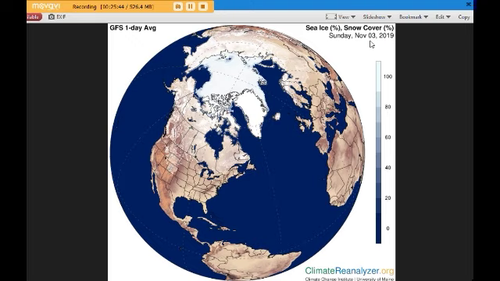Now, I did my last show on this on October the 20th, so it's been a couple of weeks. So we can see that the extent is at its lowest ever for this time of year, but we can see how it's very thin. It's very thin, but it's trying to come back over here in the East Siberian Sea, the Chukchi Sea, Beaufort Sea. It's doing the best it can.